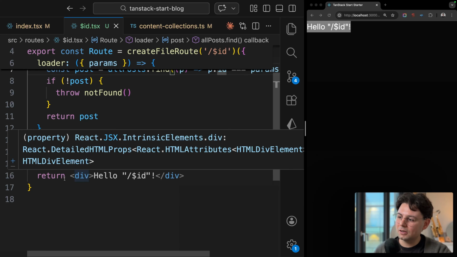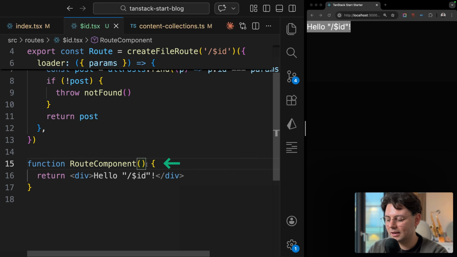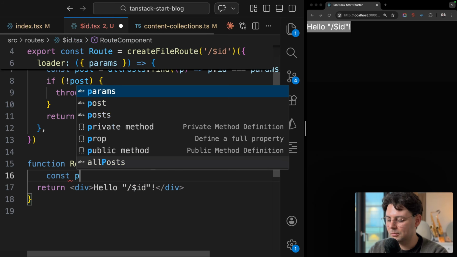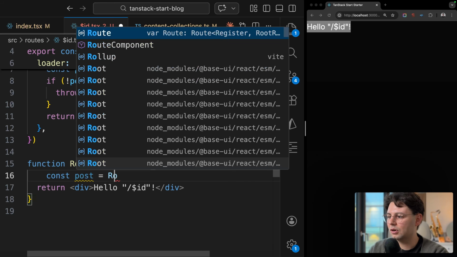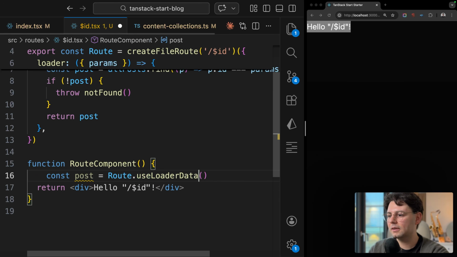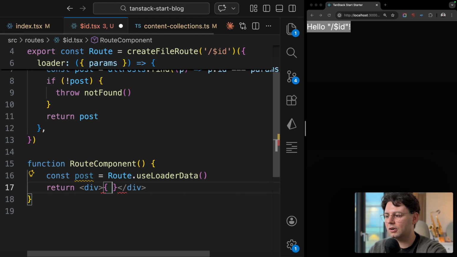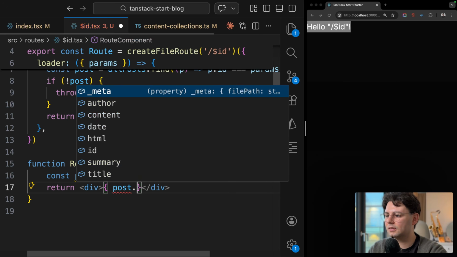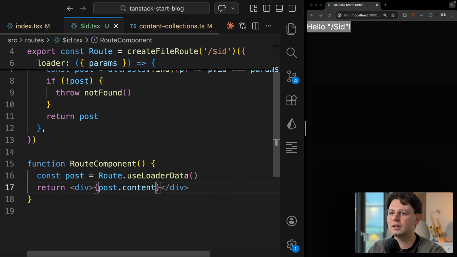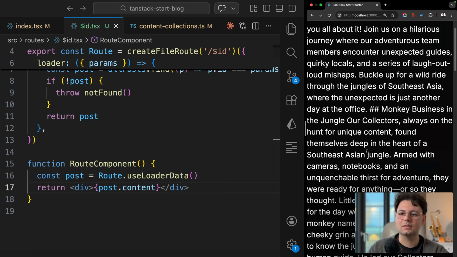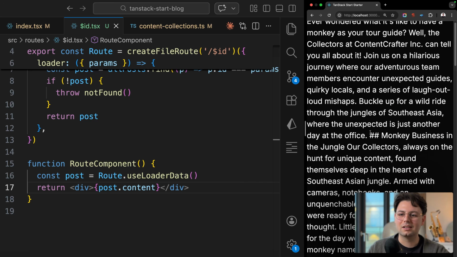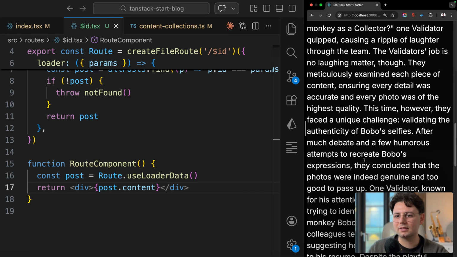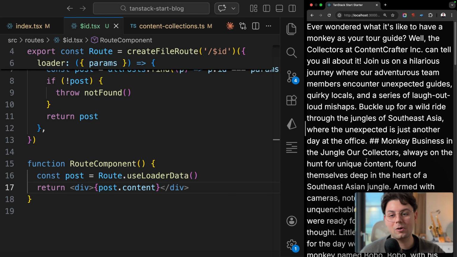So if you go back to the other page, we can also grab the loaded data here again. So const post is going to be route.useLoaderData. And now I'm just going to show the content, basically raw. So post.content. And if I save, you're going to see this is the Markdown document, and it's not formatted. You're gonna see here we have this H2 element that is shown as a text, but this is great, which means that we have all the data. We should just render it in a beautiful way.